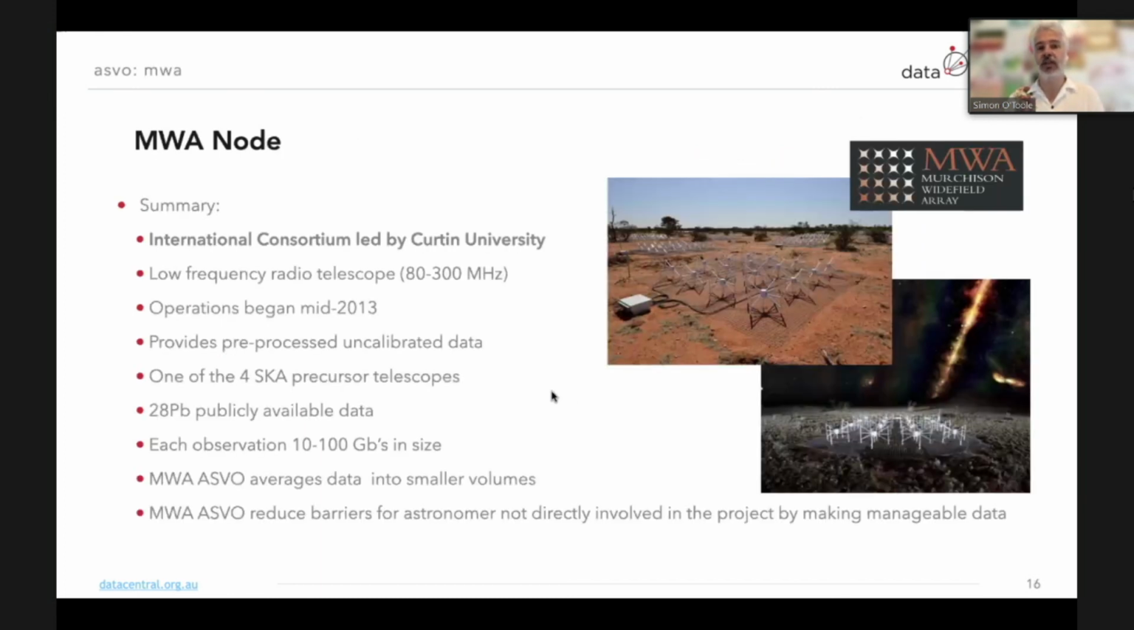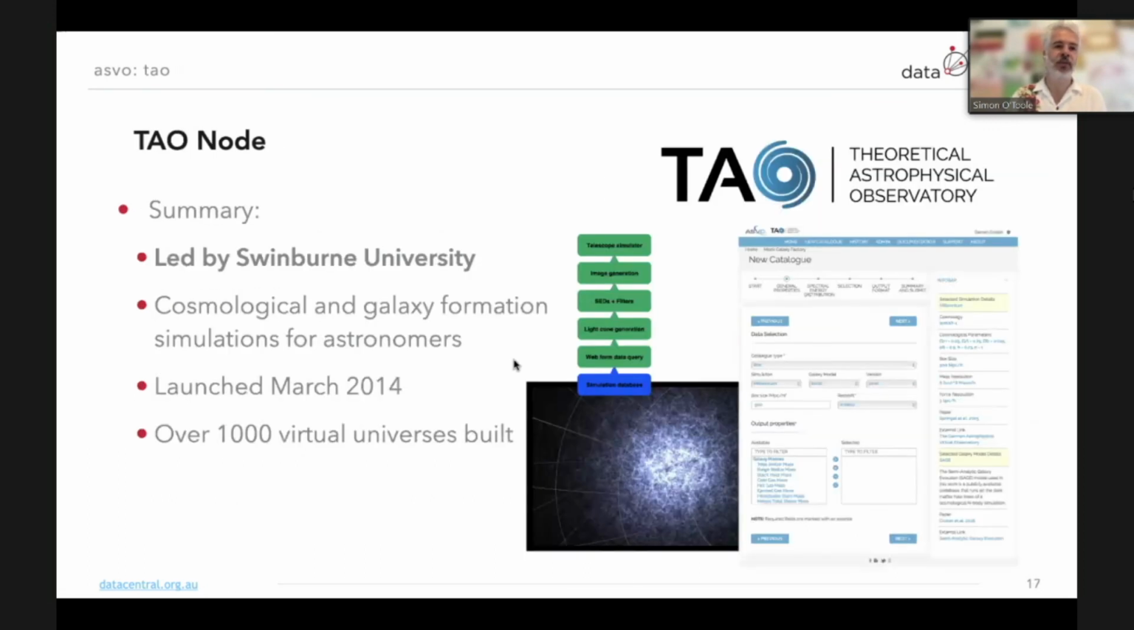Very briefly, the MWA is one of the SKA pathfinders in Australia. It's a low frequency radio telescope, and it has, in fact, much more data than this now. They're butting up against their 40 petabyte quota of data. It has a very large amount of data, and mainly provides the pre-processed uncalibrated data, but it still runs a TAP service and uses the ObsCore data model.